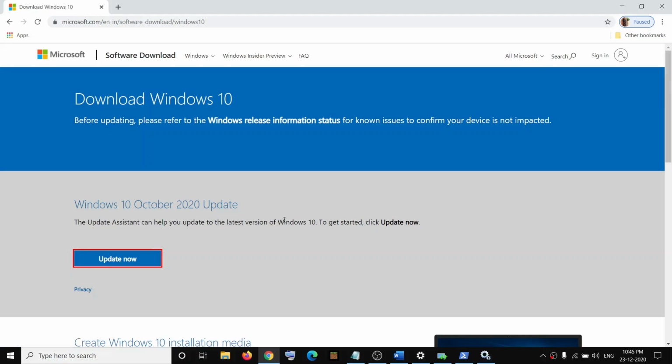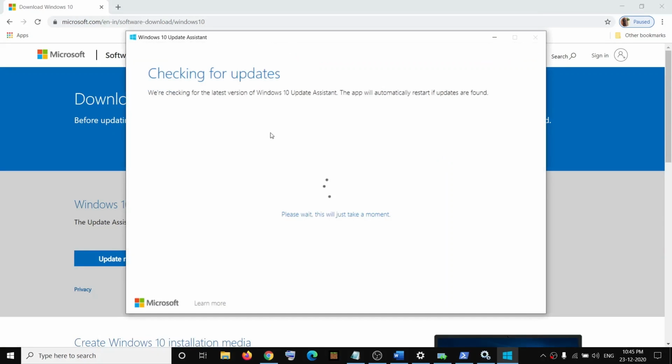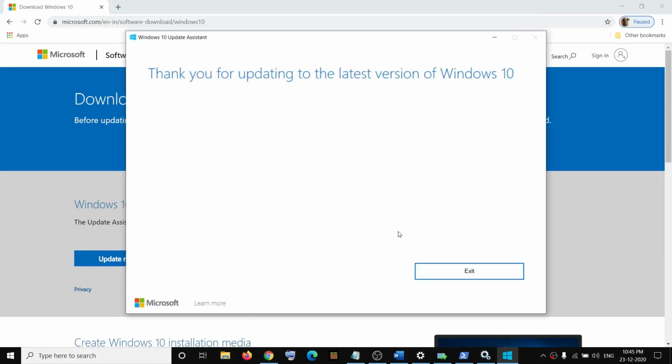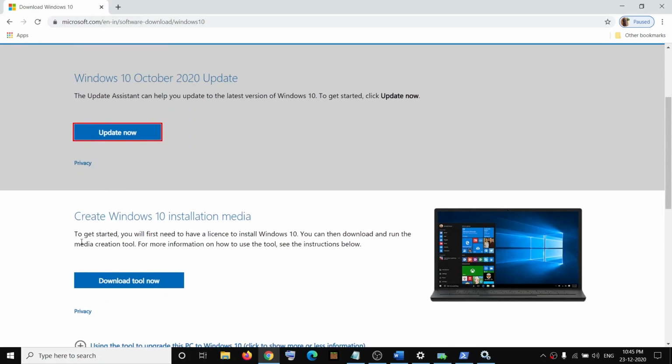Now once you click on Update Now, an exe file will download. You have to go ahead and run this exe file. Click on Open. Click on it, and this will open the Update Assistant tool. And it will check the update. If there is any update, it will tell you to install, and then your Windows will be up to date. Now if you are still facing the problem, if nothing is working, you can use media creation tool.